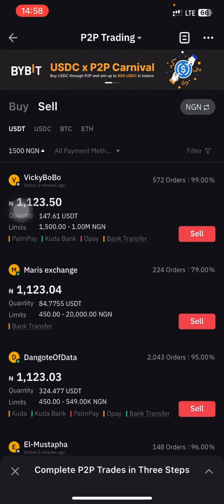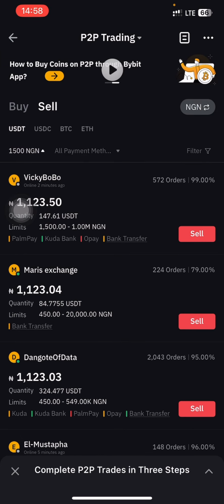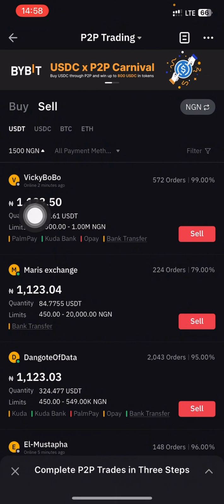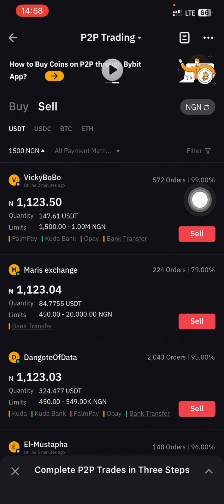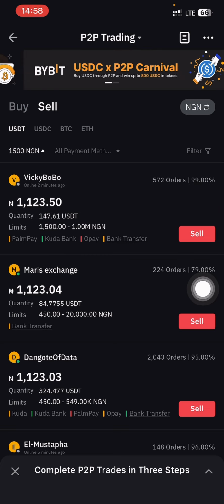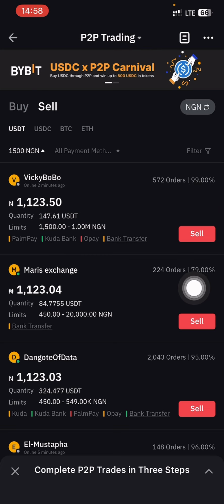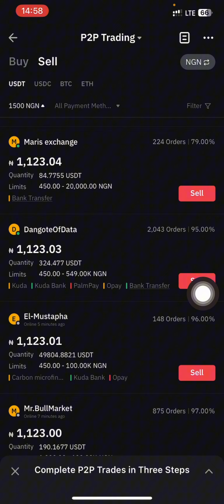So one thing that you have to put into consideration is that you shouldn't sell to a merchant whose completion rate isn't above 90%. As you can see, this person's completion rate is above 90, this person is 99%, this person is 79%. I won't recommend this guy because his completion rate isn't above 90%. So this person is 95%. As you can see, he's online.